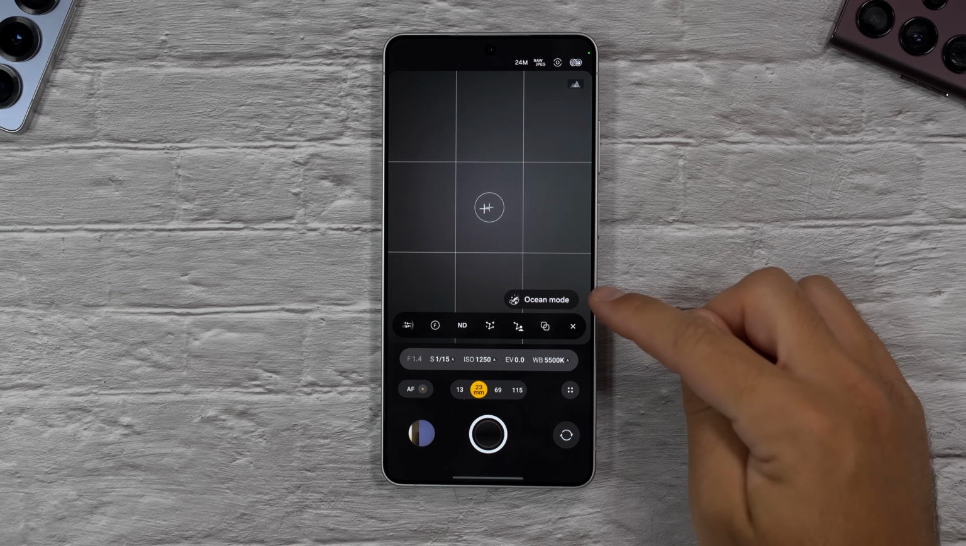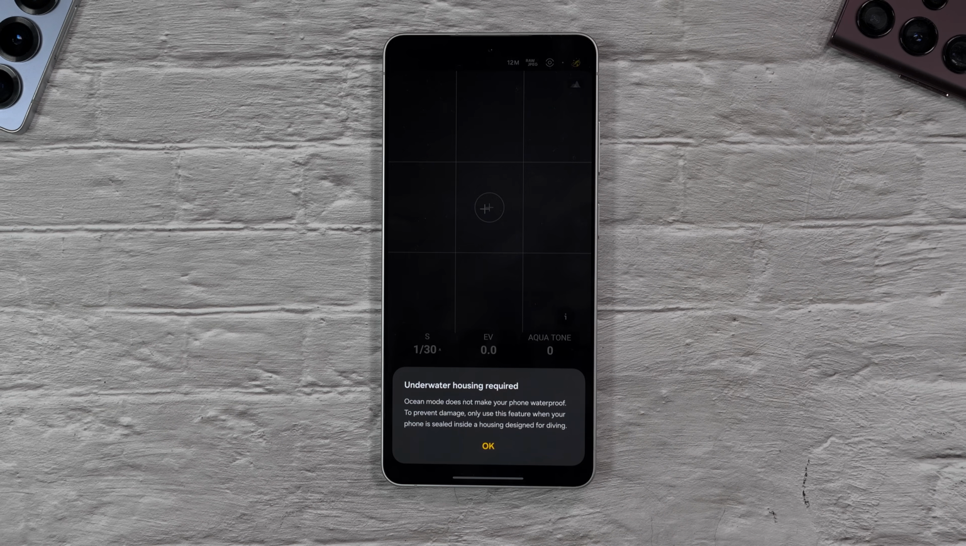Another new one in here in Expert RAW, sticking with it, is ocean mode. Now, I don't have any oceans around me at the moment, so I can't really show you this. And I also don't have an underwater housing, so I also can't demonstrate this properly. But ocean mode, it just gives you a bit of a heads up.